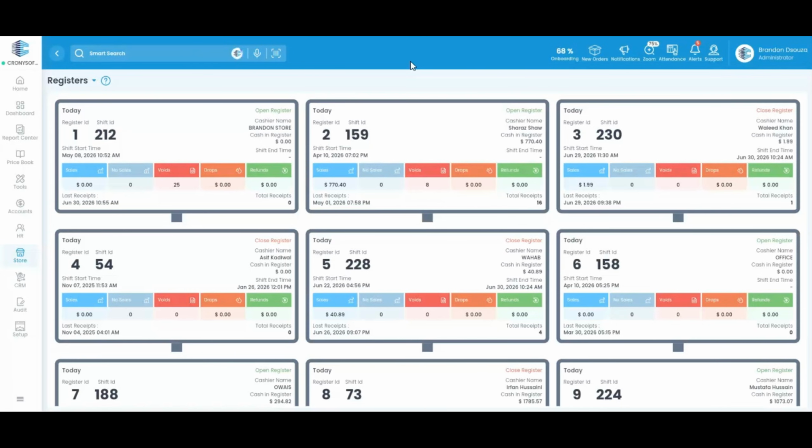Next, review the shift ID. The shift ID shows the current or related shift connected to that register. This helps you track activity by shift and understand which transactions belong to that cashier's working period.